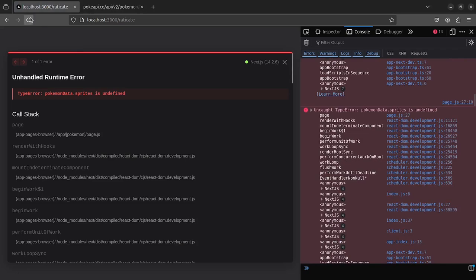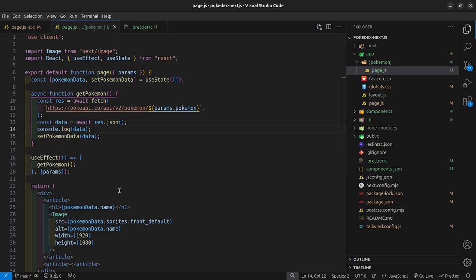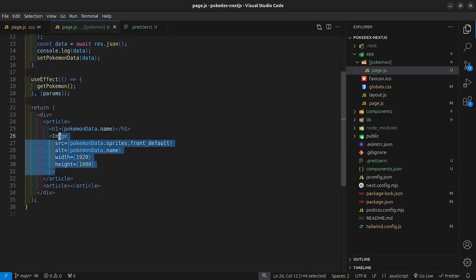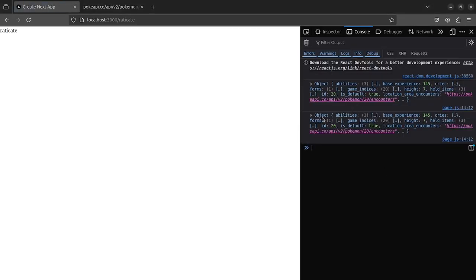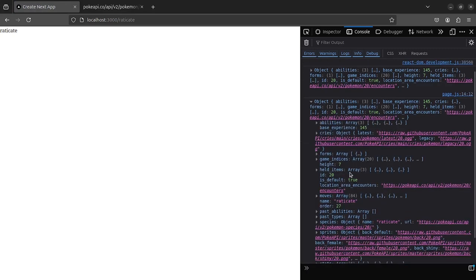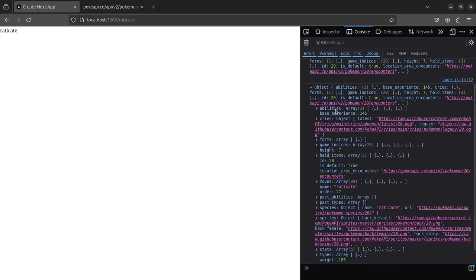That is the top. Okay, reload this page. Oh, you know what? It's getting this. So let's comment that out first of all. And then let's see, it's going to reload. So we get the data. Okay. So we get back an object by default. And the sprites is also an object. So I would think that we'd be able to get the sprites here.